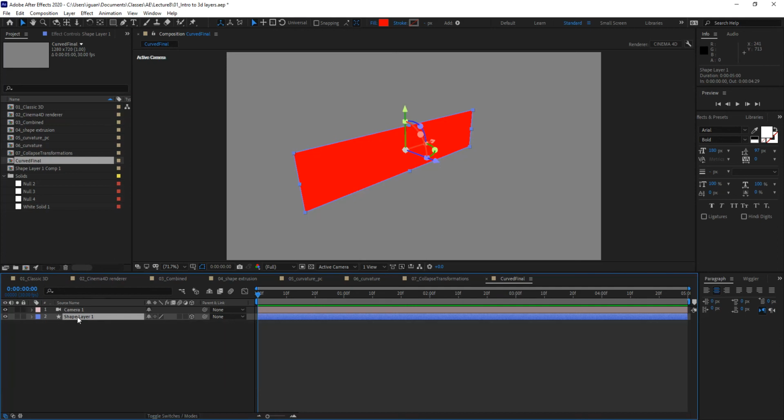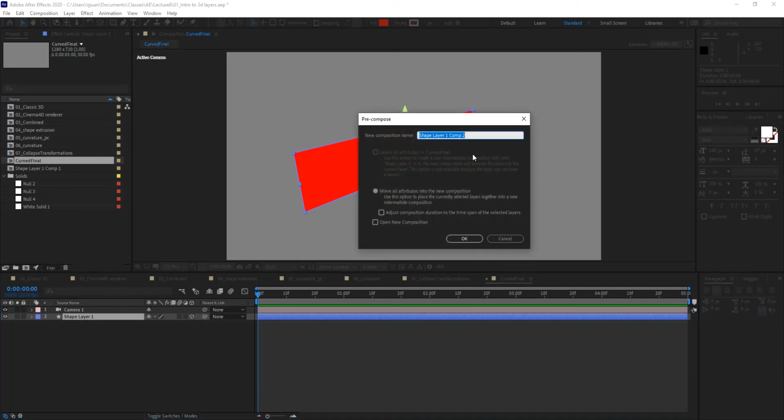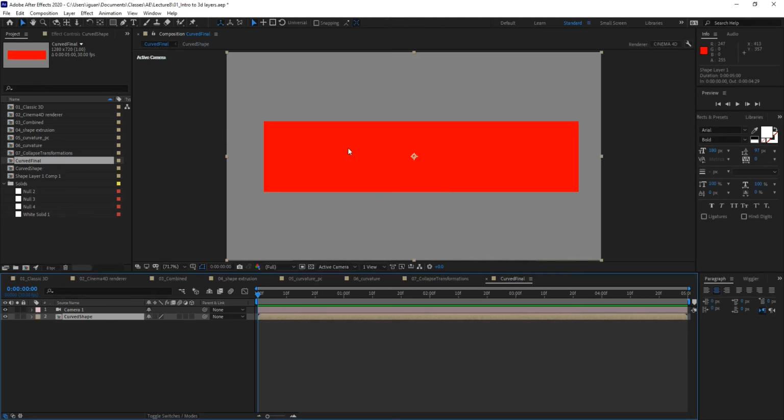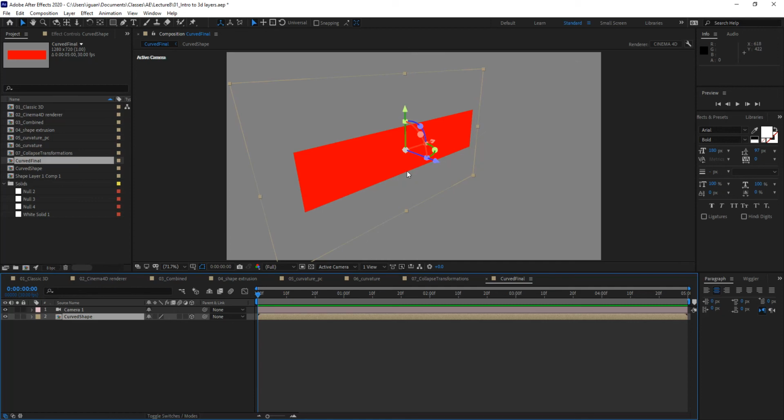Now let me select it and pre-compose it. I am going to simply call it curved shape, and I'm going to move all attributes into it because that's the only option available to me. I'll click OK on that. You'll notice that it goes back to being flat, even though my camera hasn't moved. This only happens with shape layers.